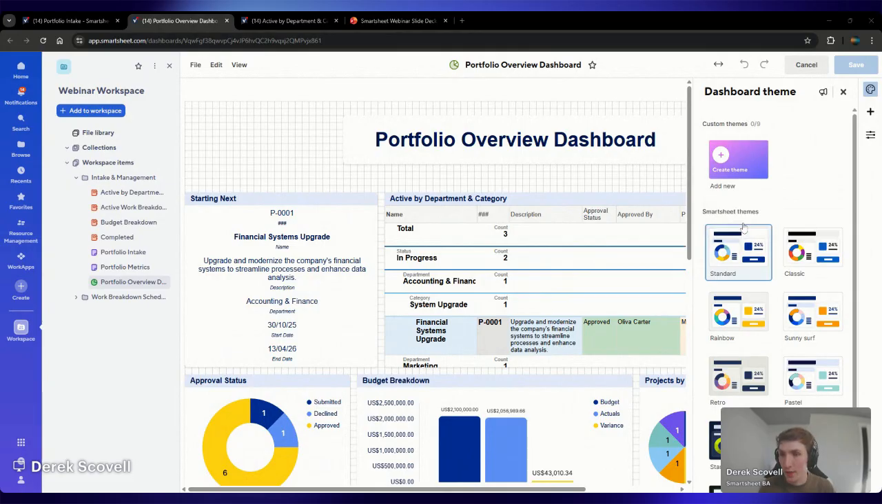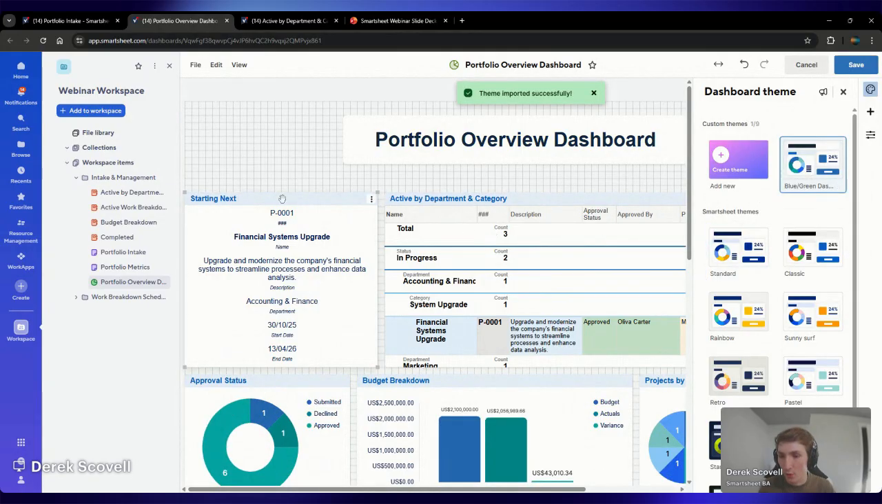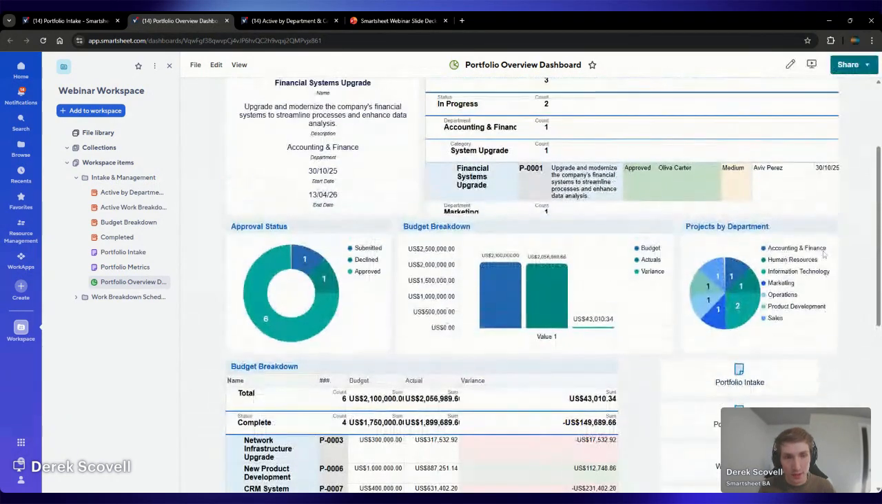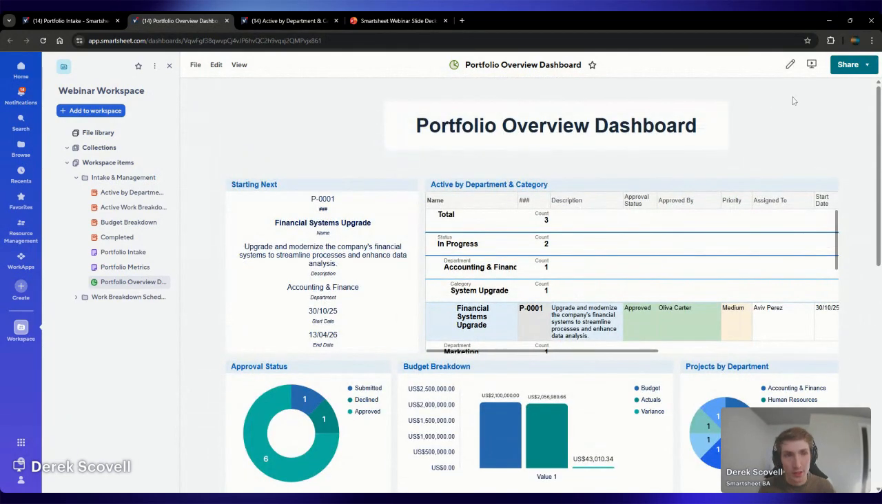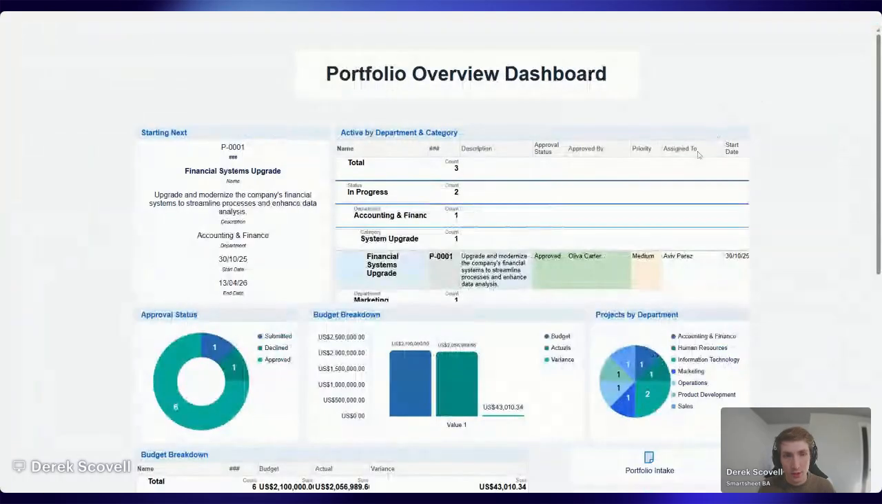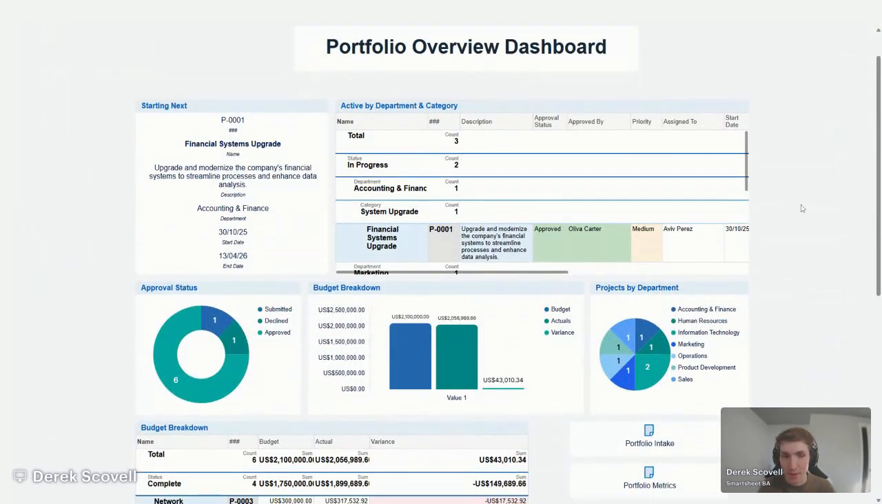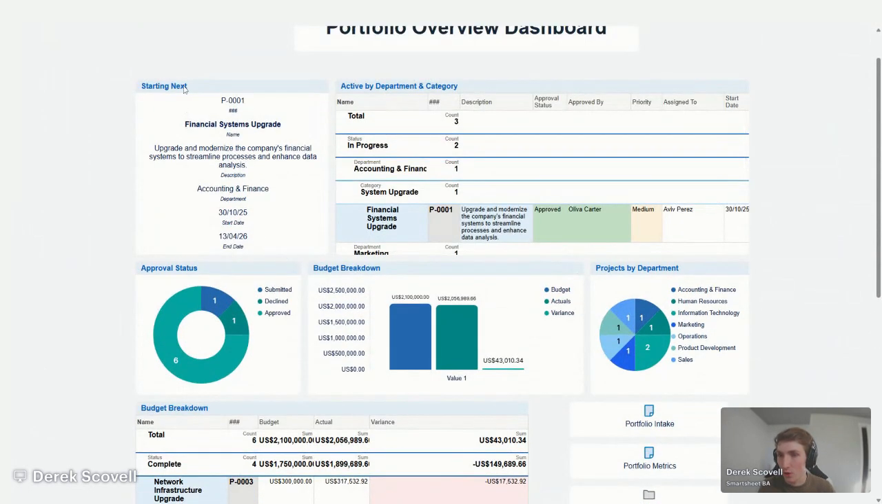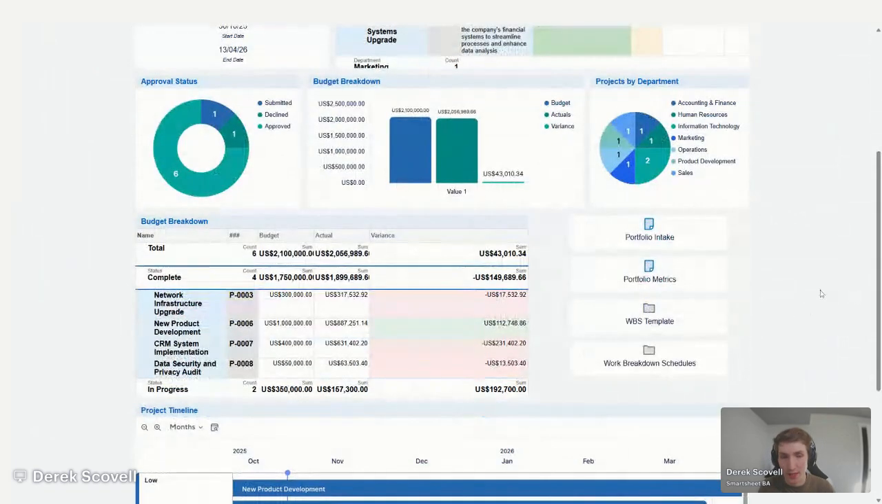And then what you can actually do is upload these. So I've gone ahead and created one earlier that I'm fond of, and I just uploaded that, and the entire dashboard automatically updates. So here you can see that took us about 10 minutes, and we've built out a super useful dashboard. Not only does it contain what project is starting next, but it contains the approval status, budget breakdown, as well as serves as a landing page with these 4 useful links.